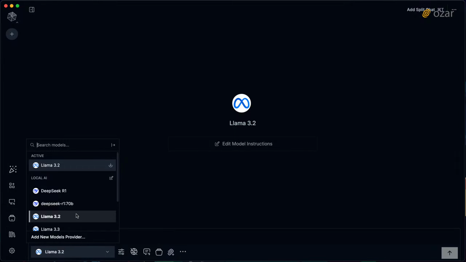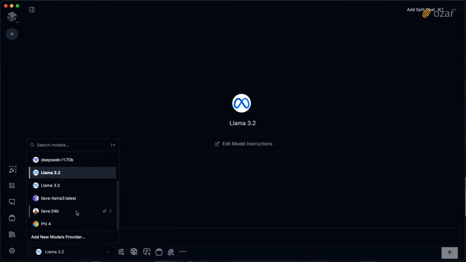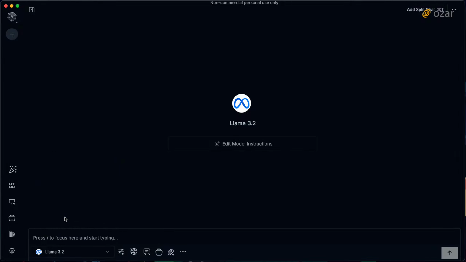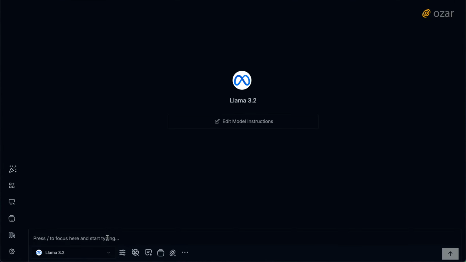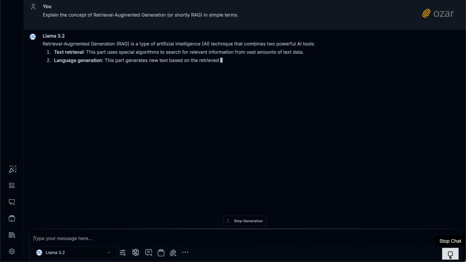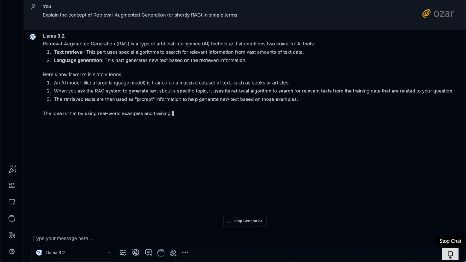The key thing here is that, just like with the Ollama CLI, when we use these local models, all the processing happens on this Mac. I'm using a Silicon Mac, but what I demonstrate here is no different on a Windows PC. Your prompts, your data, it stays local and private. Let's ask it something. Explain the concept of Retrieval-Augmented Generation, or shortly RAG, in simple terms. Pretty quick, and the answer is generated right here.